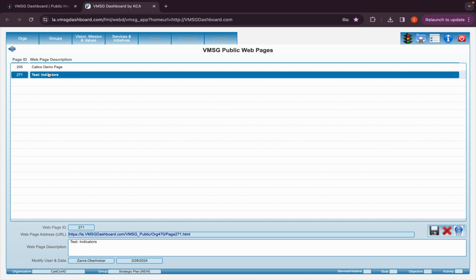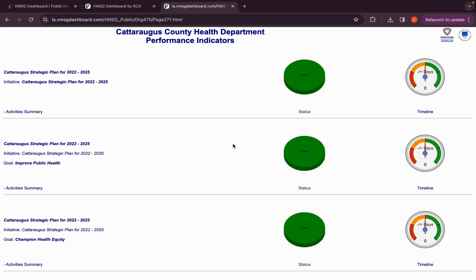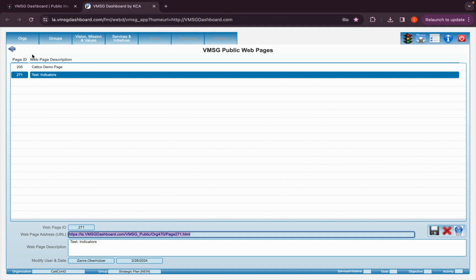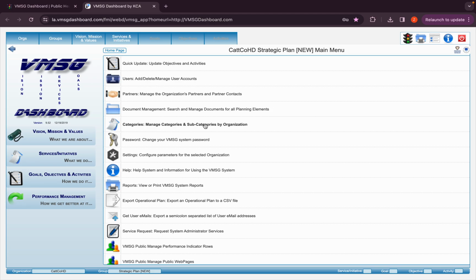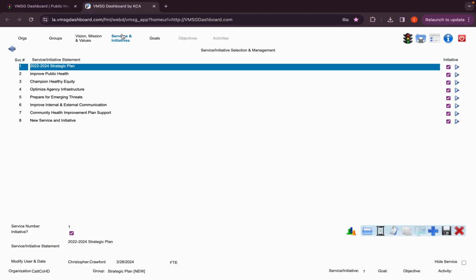Okay, so here was a test that we did. This is what the link would look like if you did want to copy and add it to. This is what it would come down to, right? And these are the things we want to be posting on the Cattaraugus County Health Department website. So again, these two icons are really to create those URLs. It's dependent on the objective level. So you do want to go to the objective levels. We'll use the strategic plan.